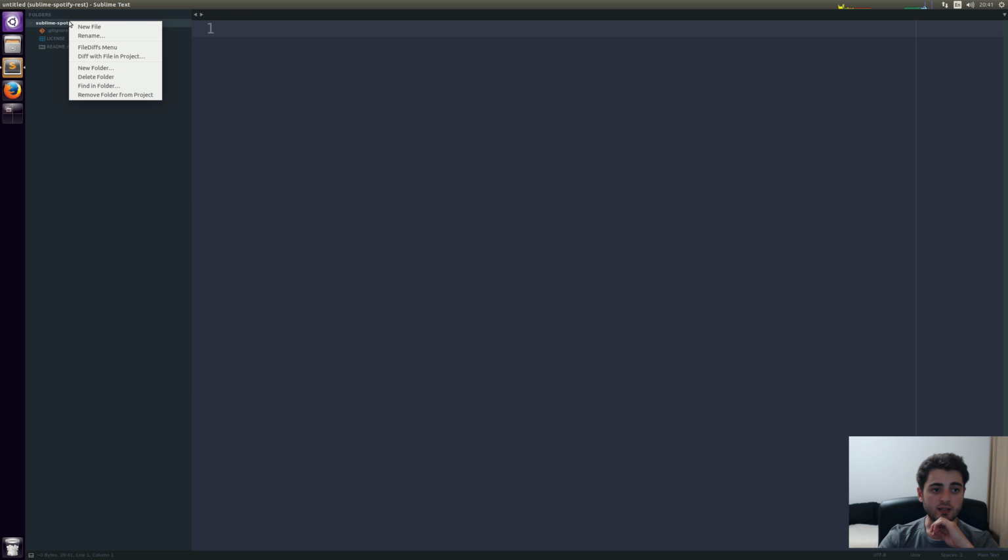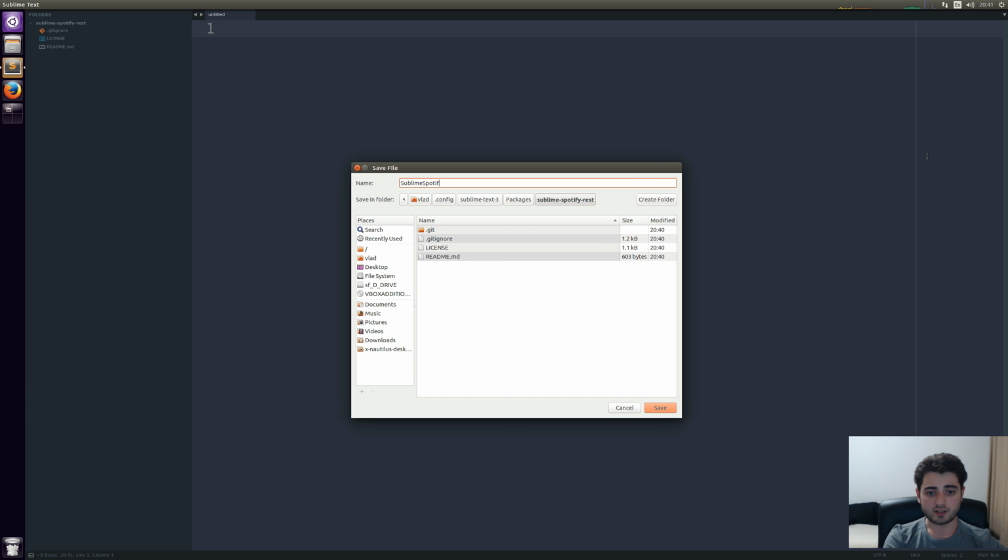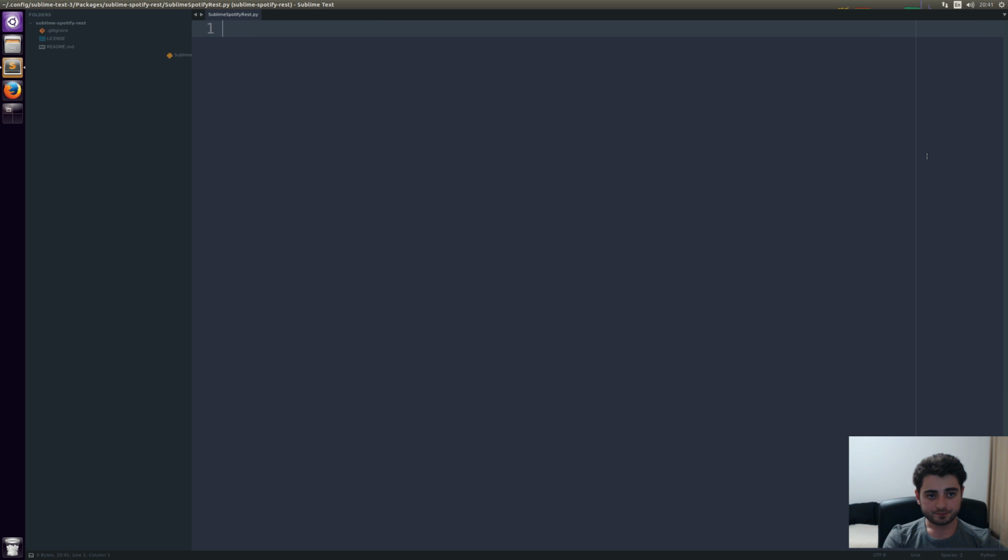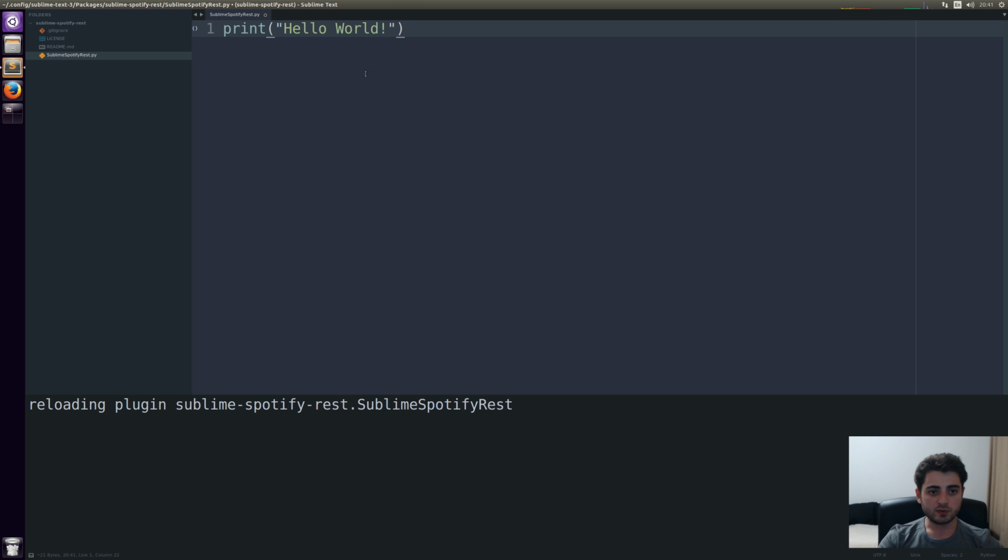It is already enabled, right? So if we go here and say new file, and we save that as Sublime Spotify REST .py. All right, and we're just gonna, you know what? We're just gonna say print hello world, right? And if we open the console, as soon as we save this file, Sublime should reload the plugin and it should run that. So we don't even need to restart Sublime. Let's see. Yeah, there we go. Hello world.